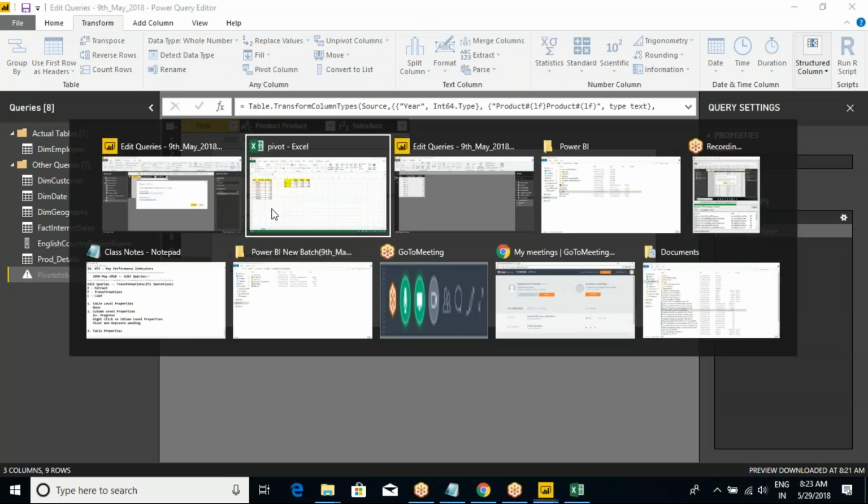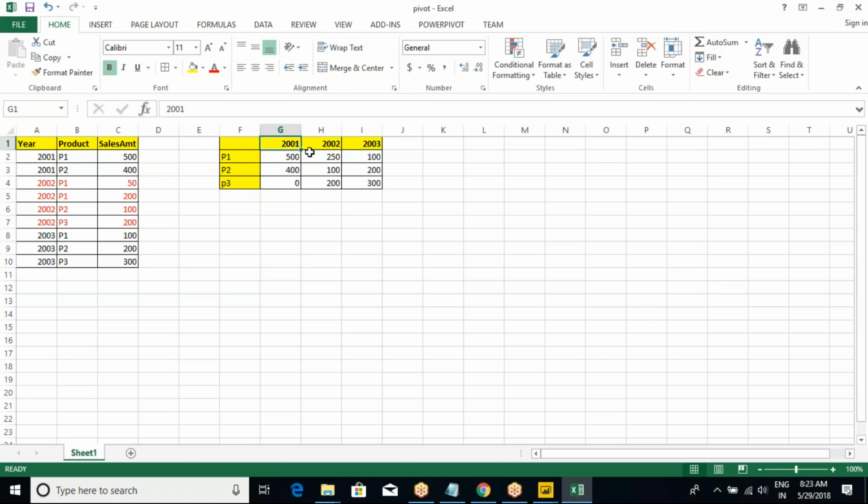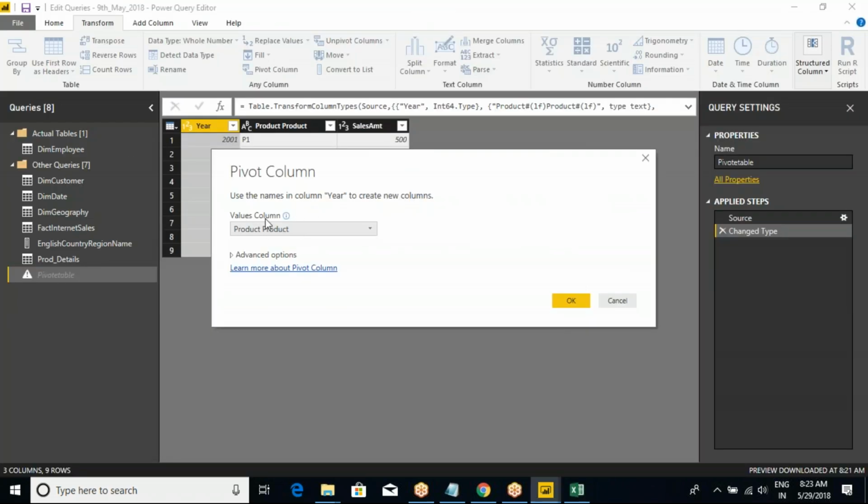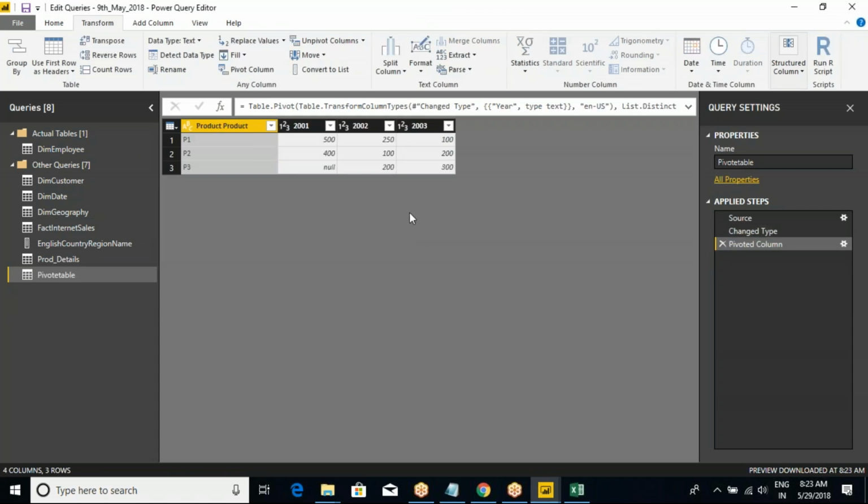That is clear. Now under 2001, 2002, 2003, some values are being displayed here, correct or not? So what is the column of these values? For example, 500. Which column is it coming from? Sales amount, right? That's it. Your job is done. The values column is nothing but sales amount.